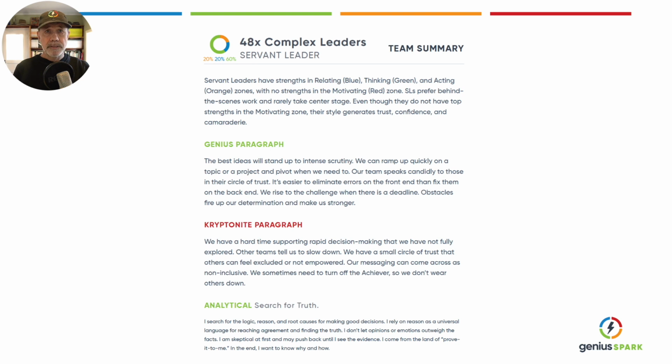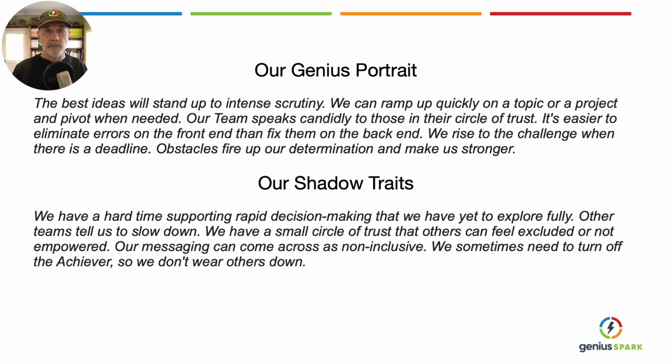Now, this becomes a very useful report to keep with you when you do the reinforcing, share stories of what we look like at our best, reflect on opportunities where we can improve. You've always got this benchmark to come back to that provides a standard for you to continue to work towards. So let's take a look at this team's Genius Portrait and their shadow traits.